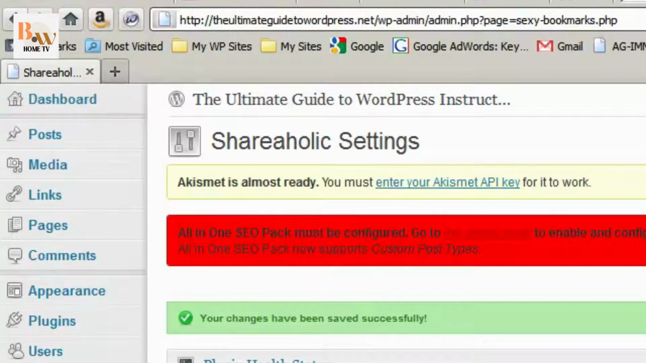That's about it for Shareaholic, or what they call sexy bookmarks. All right, we'll move on to the next video.